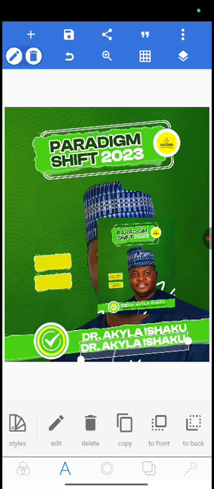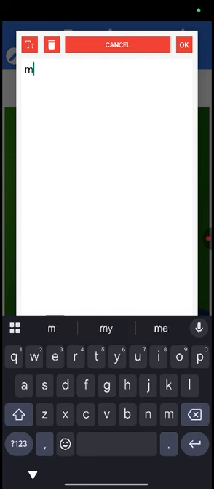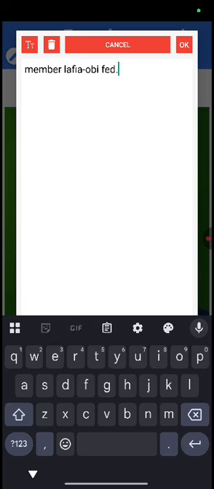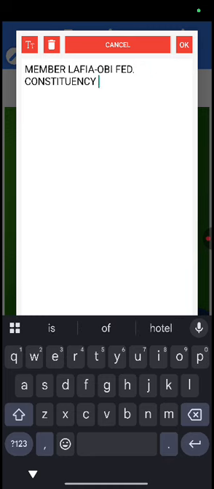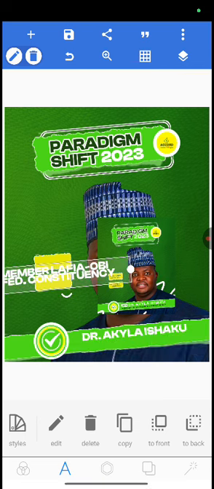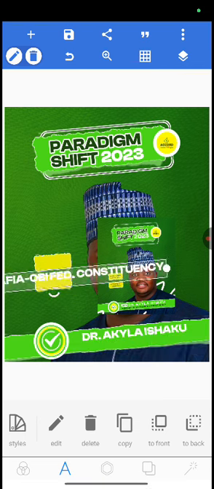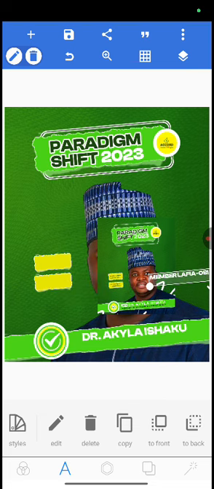Copy it. Then we're gonna write member Lafia Obi Federal Constituency. I'll be making the federal, that's FPD constituency. So cut out SS. So definitely spread this out. Then we're reducing it.